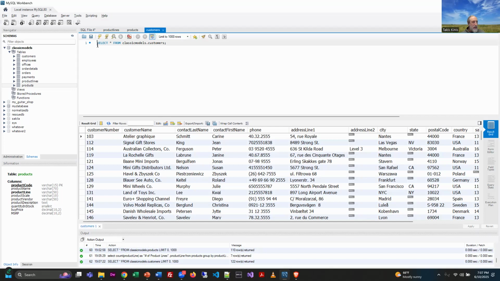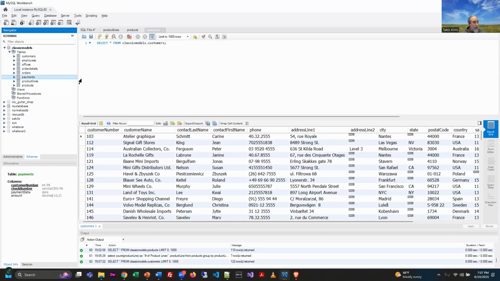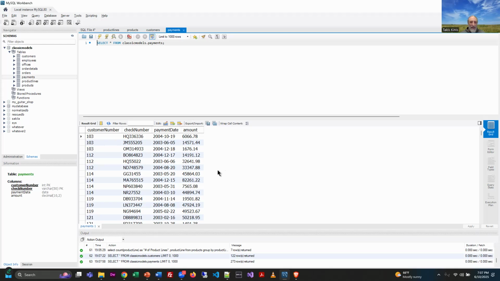All right. So that's the first thing. Is there a table that might have information about payments? Okay, well, payments has information about payments, I'm guessing, because it's called payments. So let's run that query and take a look inside. And I'm noticing that it shows the customer number, not the customer name, the check number, the payment date, and the amount.